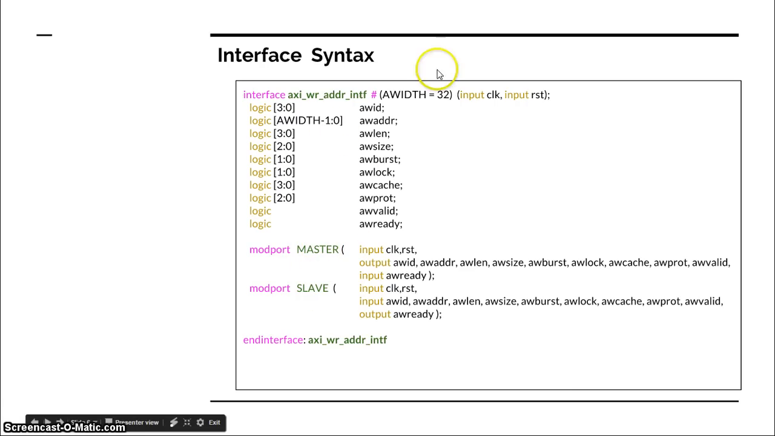So when this interface is used in a master, you can see that the clock and reset will always be inputs irrespective of whether it is a master or slave, and all the other signals will behave differently. Here the signals from AWID to AWVALID will act as output signals in a master, and ready will be an input to this master.